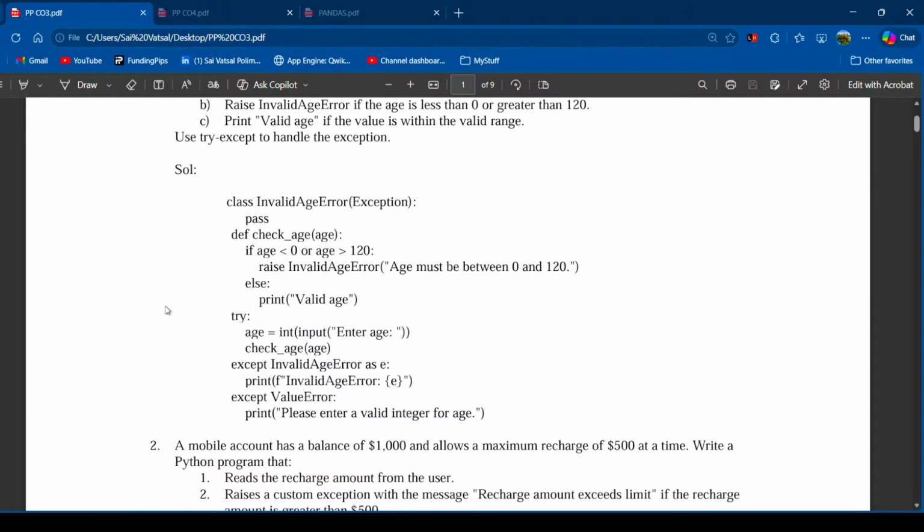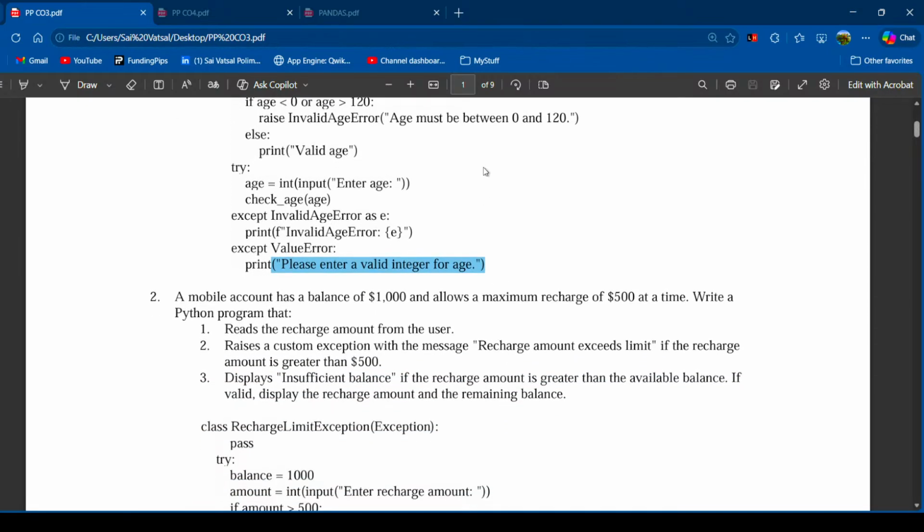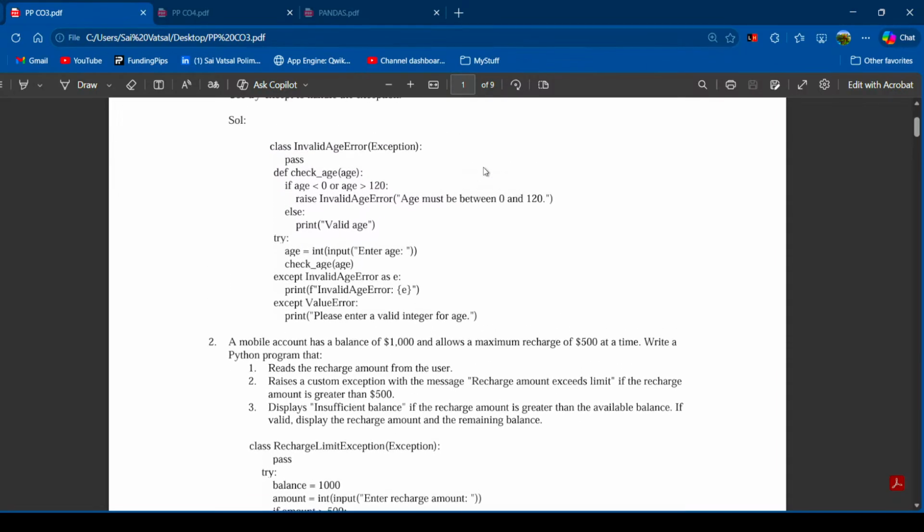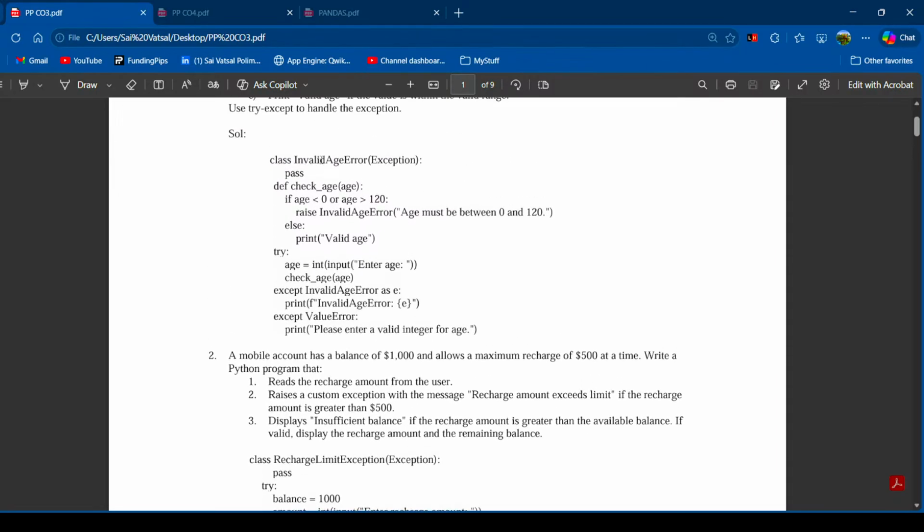After that, it uses try and except. So it inputs the age and checks the age. If there is any error, it will pop up like invalid age error. If there are any minus values like that, it will print invalid age. So that was the first problem. First we use a class as an age value exception and it passes, after the definition check age, if age is greater than or equal to 0.